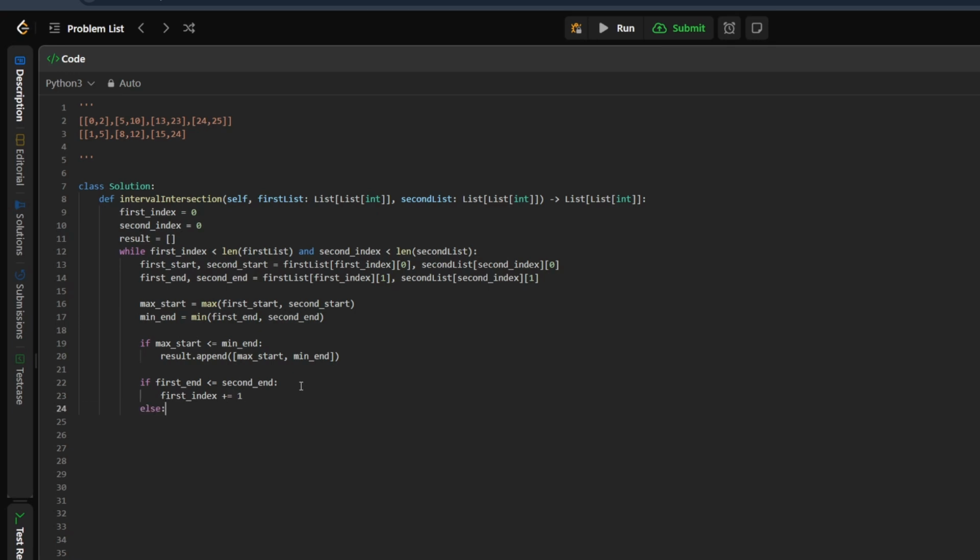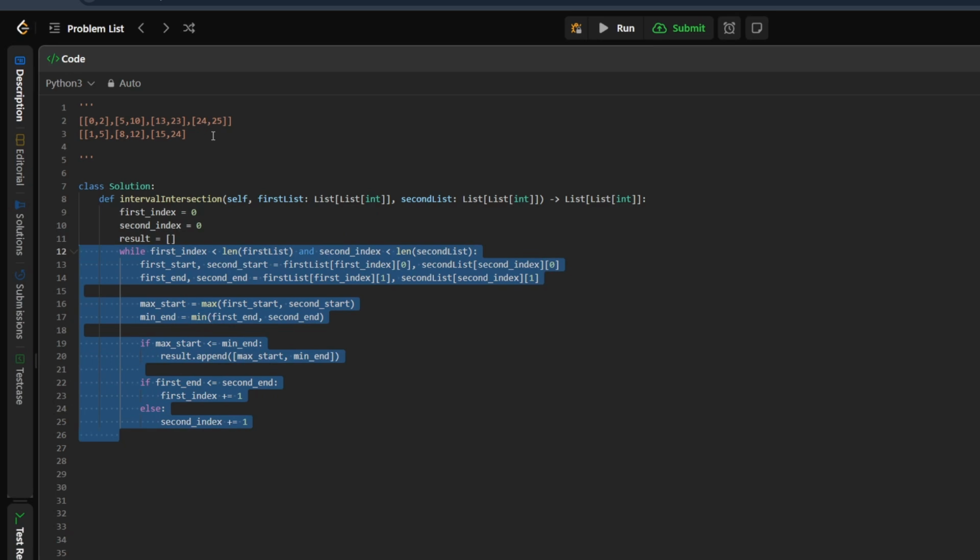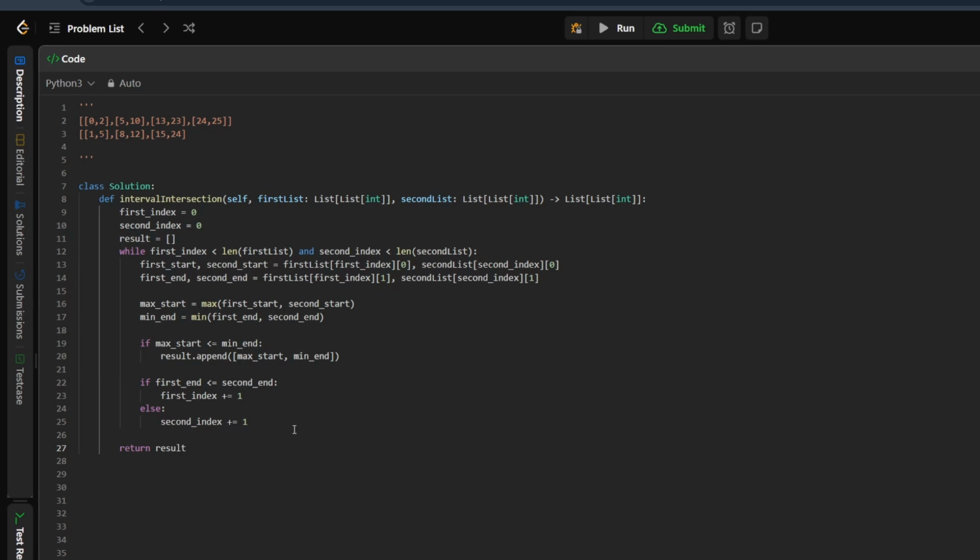And then if not, just in case this was bigger and this was something like 7 and this one was 5, then we would move this one first. So that way this is second index plus equals to 1. And that's it. We are done with the loop. This will take care of all the scenarios, and we are going to go ahead and return result, which will have the list of intersections.